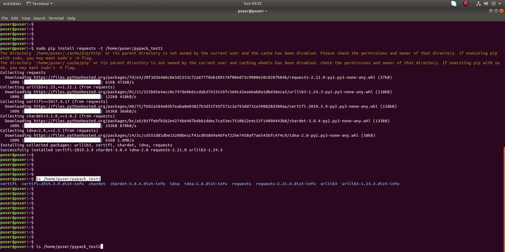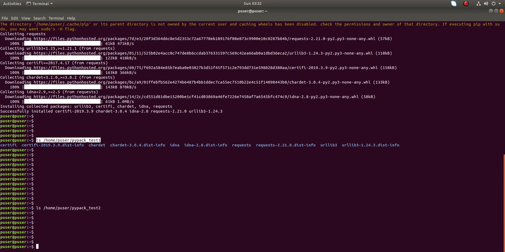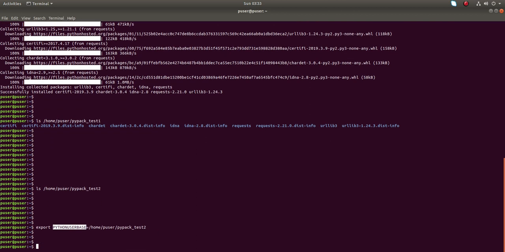Before that, let me show you that this PyPyTest2 folder is empty right now. We just need to export the variable PYTHONUSERBASE to /home/PUser/PyPyTest2. After that, run the pip install command with the --user option. Pip install --user. So let me run it.